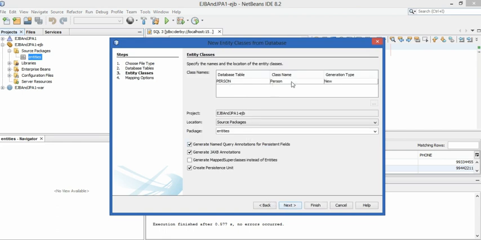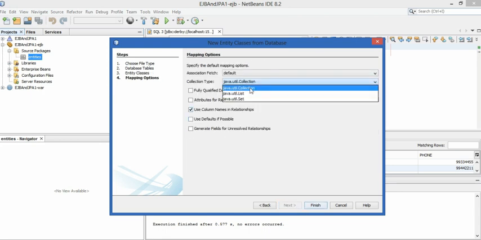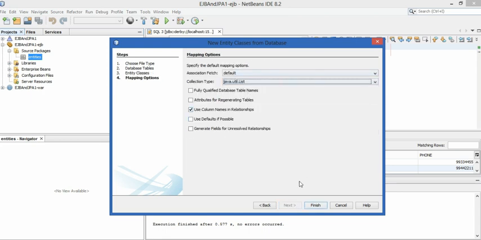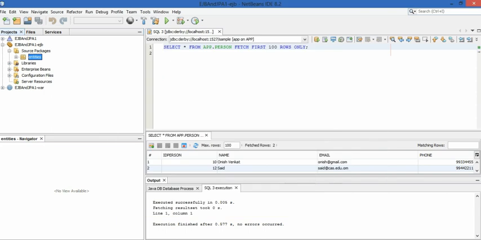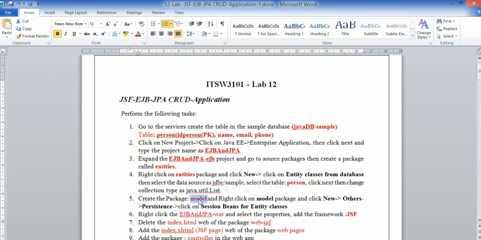You can see the database table is person and the class name is person. It is a new type. Make sure that create persistence unit is checked, otherwise you cannot create the session bean for the entity. Now change the collection type to list. Click finish. Now successfully we created the entity class from the database, that means for the available database table we created the entity class. Okay, now we'll move to the next step.